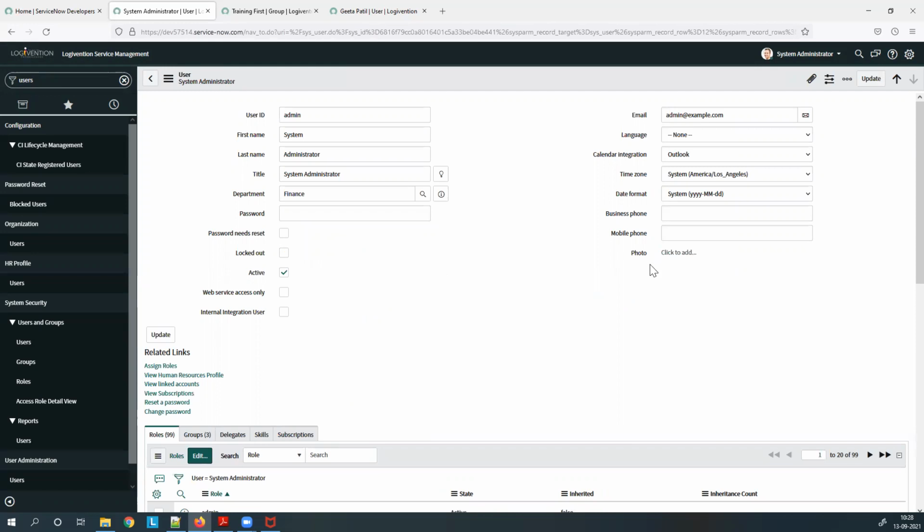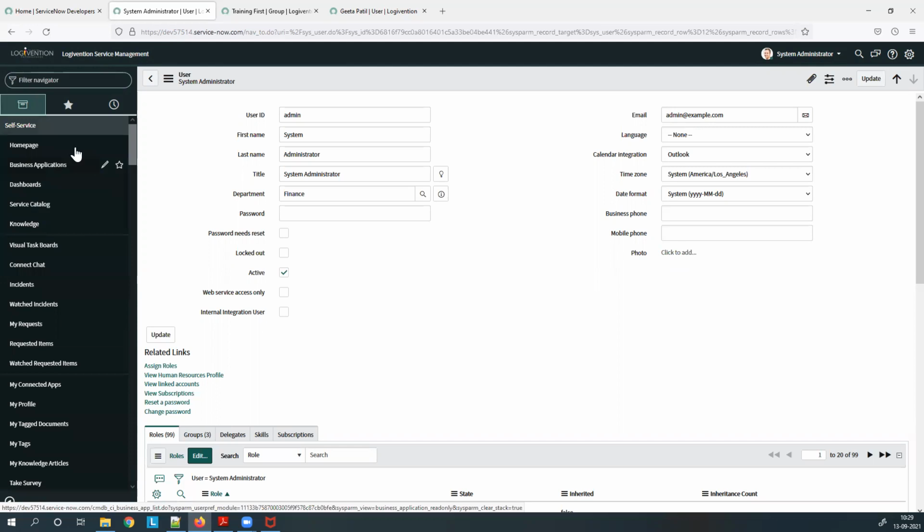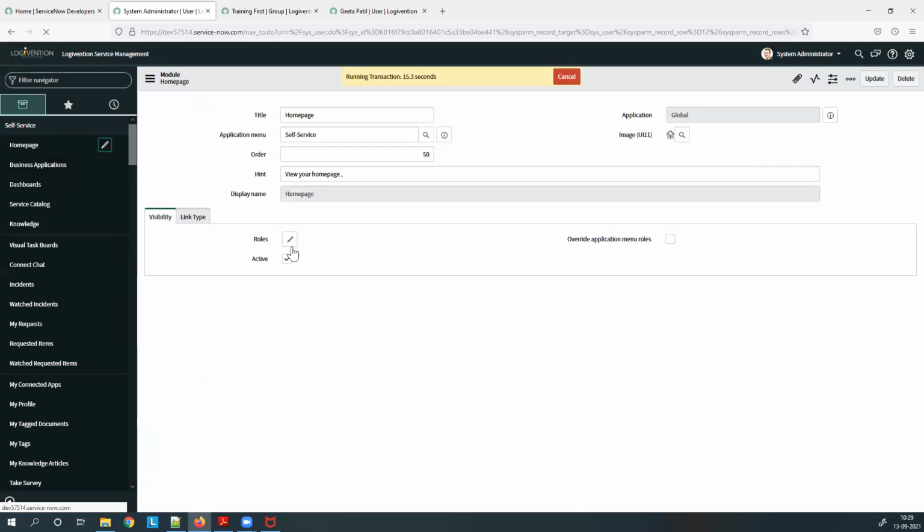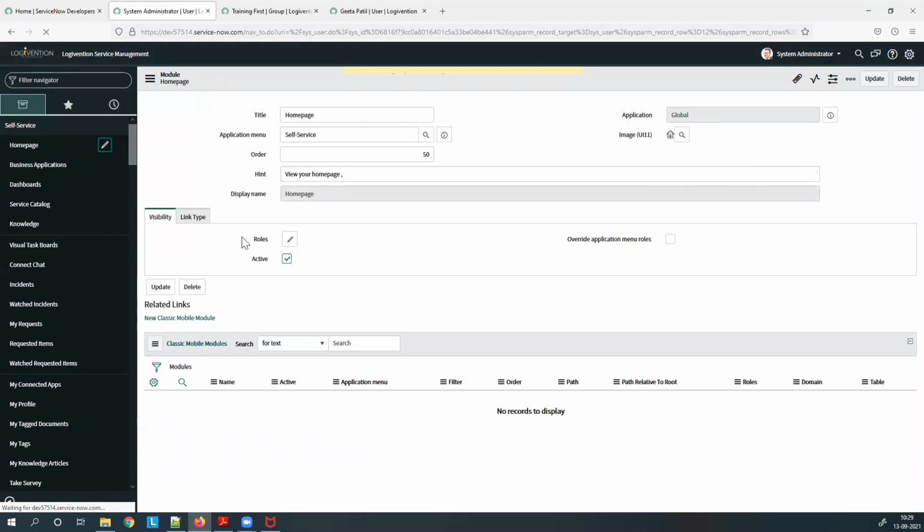Just to add a role, assign a role to the user, assign a role to the group, assign a role to the application menu. We can assign a role to the module as well. For example, if you go to sales service, I remove this. For the home page, if I go and click on edit this module, here I can put the role. So this is how we can create an application menu.